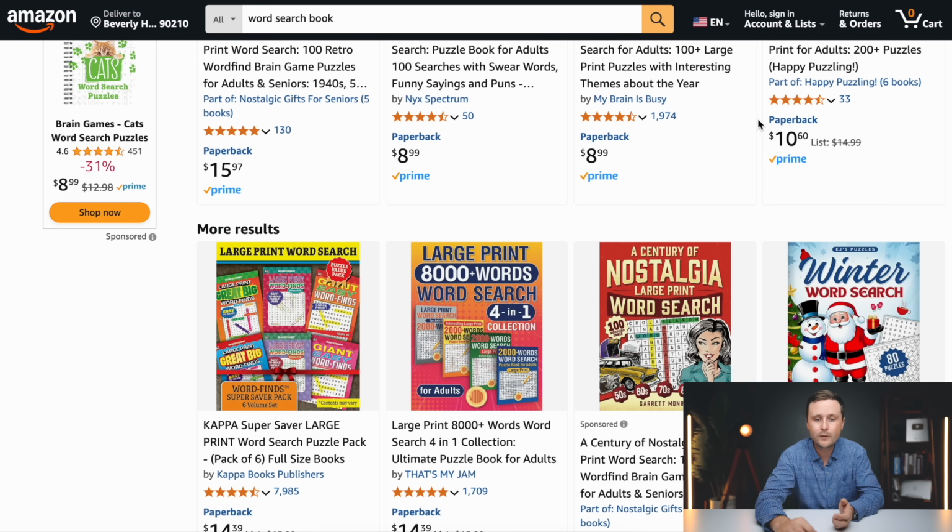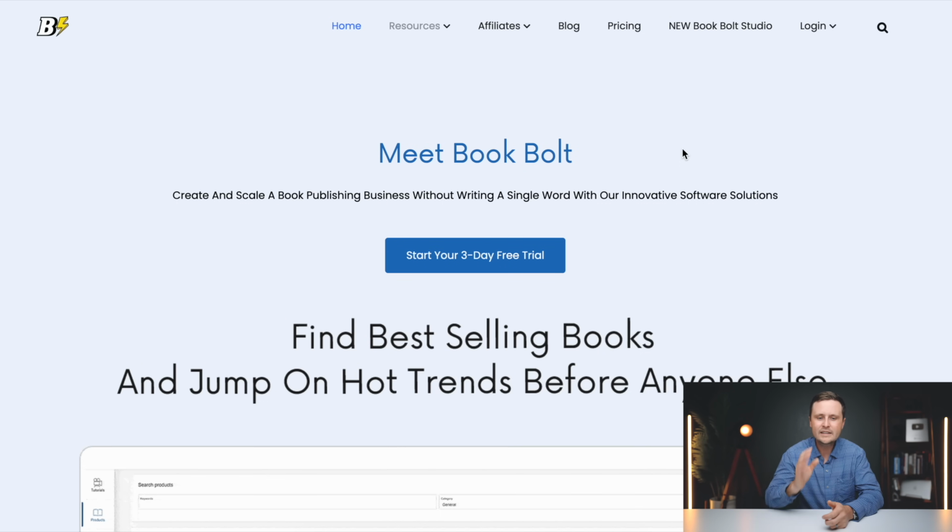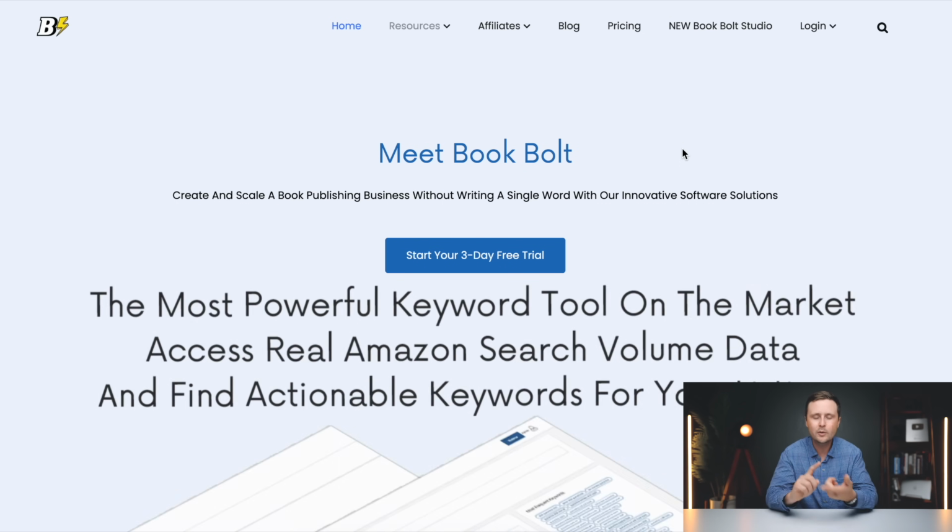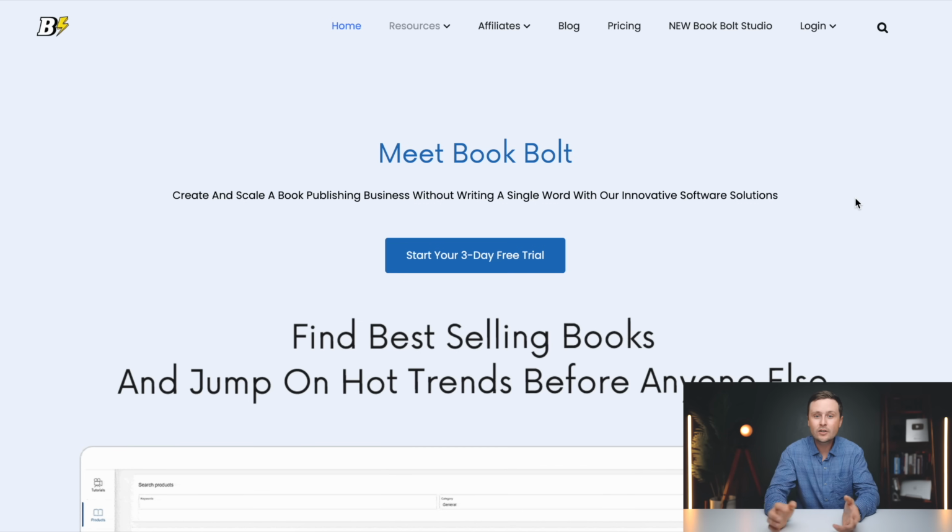So this brings us into the first tool. So this tool is called BookBolt. This is a foundational tool for my Amazon KDP process. It's kind of an all-in-one tool, so it's going to help us to find niches, but then go on to create the entire books as well. Now, I'll get logged in and show you how to use this, but first I do want to be really transparent here.